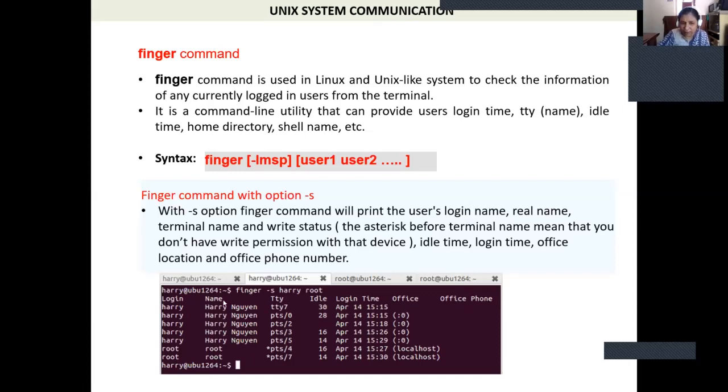So hence every information about the user can be listed. Here, even the root login is root, name is also root. So you can see this asterisk. Asterisk is going to tell that this person does not have a write permission. That means he cannot do the writing, he can just read the details. So the asterisk stands for writing, meaning you don't have a write permission with that device. That is, he has only read-only permission and not the write permission.